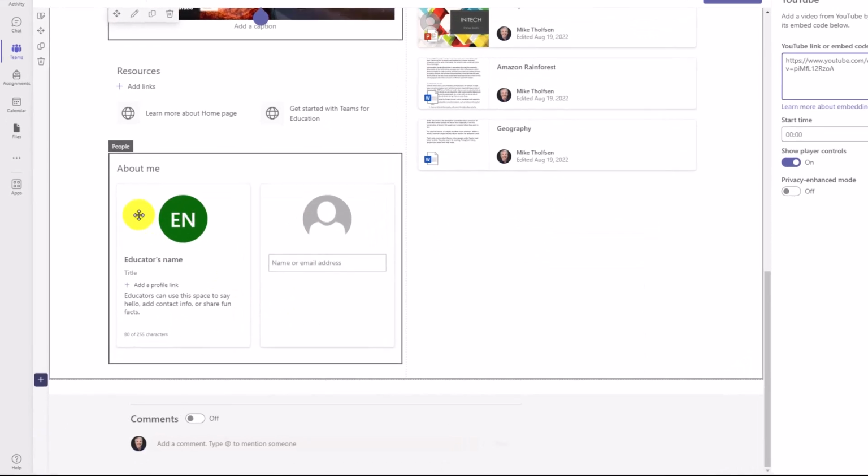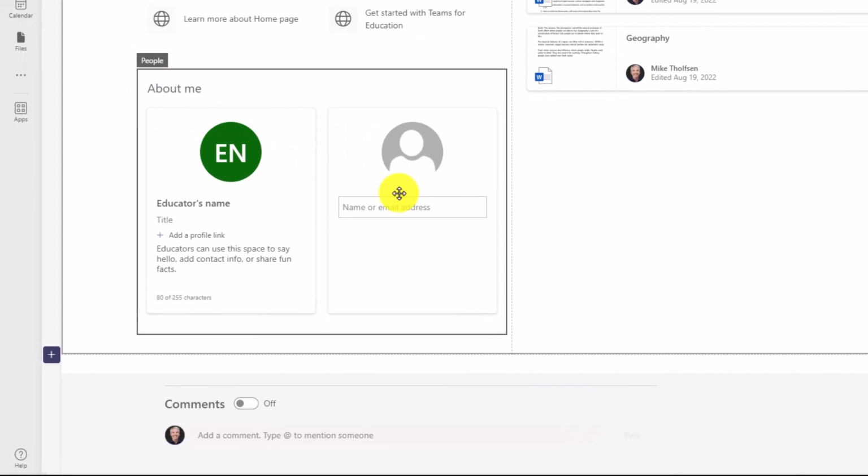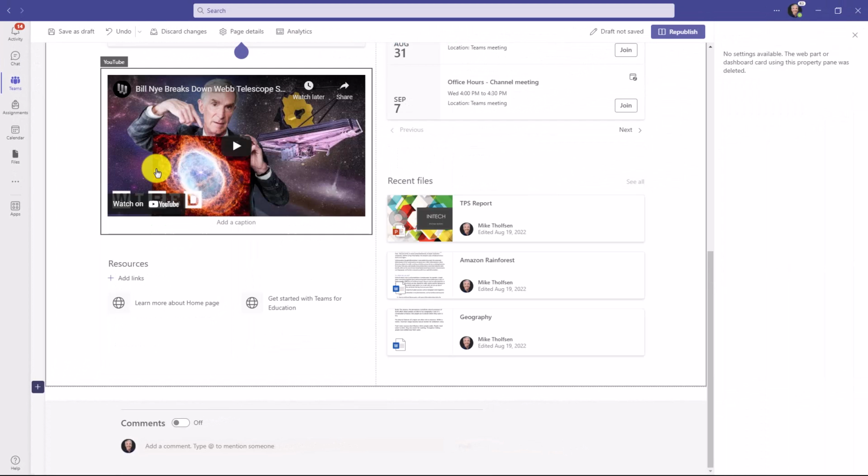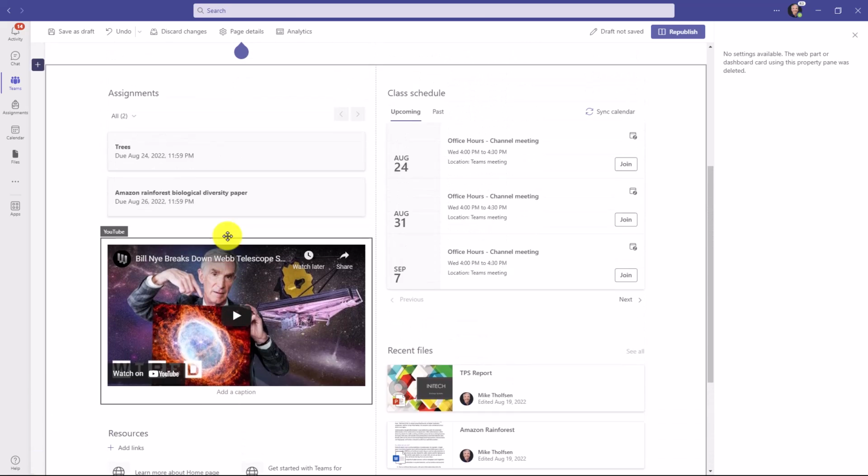Now in this case, it's got an about me. This could be the area for the teacher to add things. And this is one that maybe when you're brand new in class, you have this, you can put a fun image in there. You can add a profile link, whatever you want to say. But in this case, you know what? Maybe I don't want to have the about me. So I'm just going to hit delete and I will delete that web part. And you can see the web page automatically reflows after I deleted it.